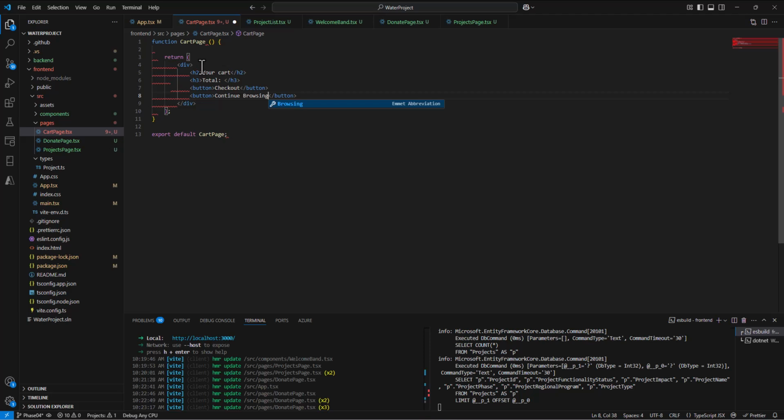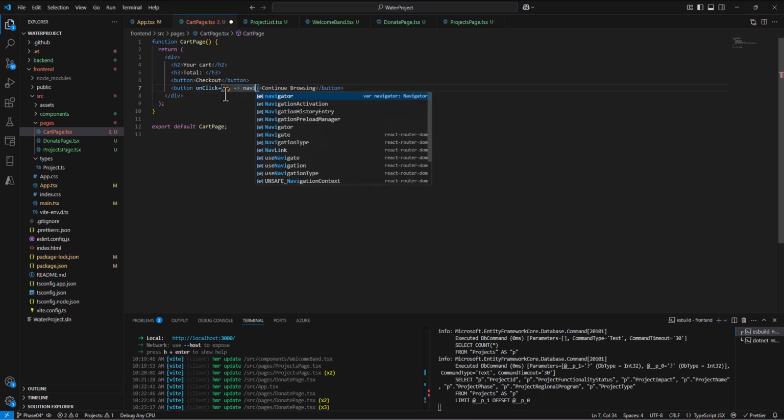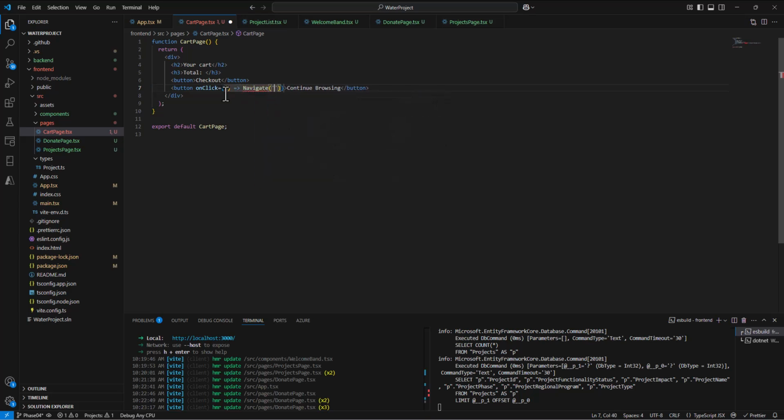So the continue browsing is not too bad. I think we can figure that one out, and then we'll start working on the rest. So in here, to get back to the projects page, to be able to see the projects, how do we do that? Well, hopefully we have an idea from the navigation video just a minute ago. If we add an onClick event, and then in here we can say we want to navigate to the /projects folder.